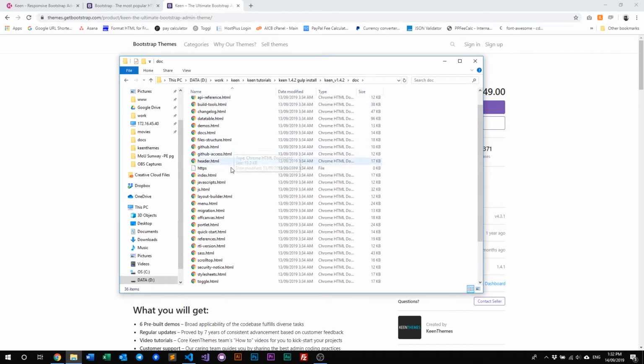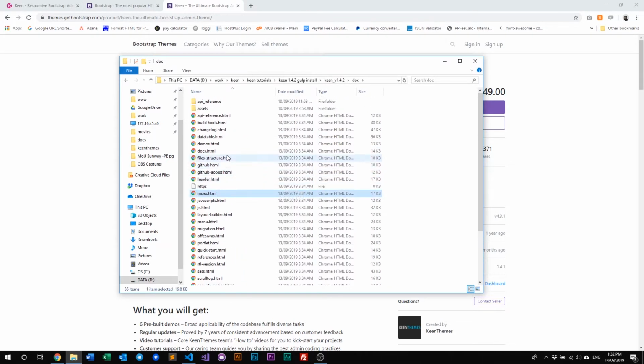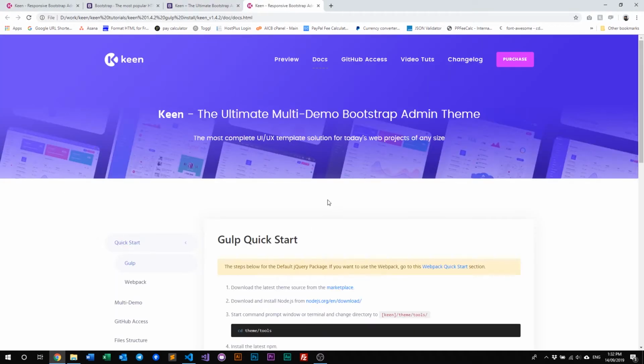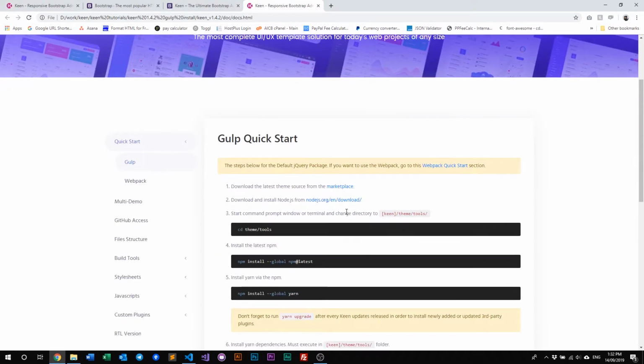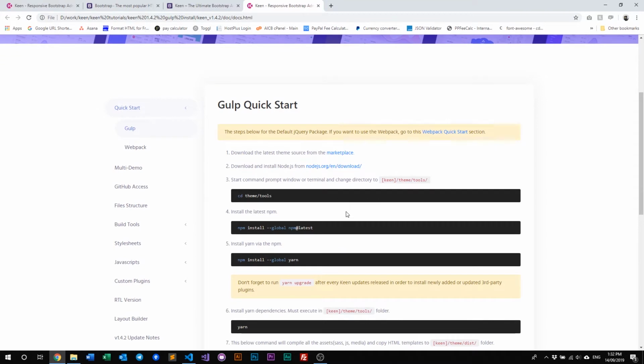Go to docs and you can either start with index.html or you can go straight into docs.html, which brings you straight to the documentation portion. So in here, we will discuss how we can install Keen, version 1.4.2 and above, using Gulp. We will have another separate video on how you can install Keen with Webpack.